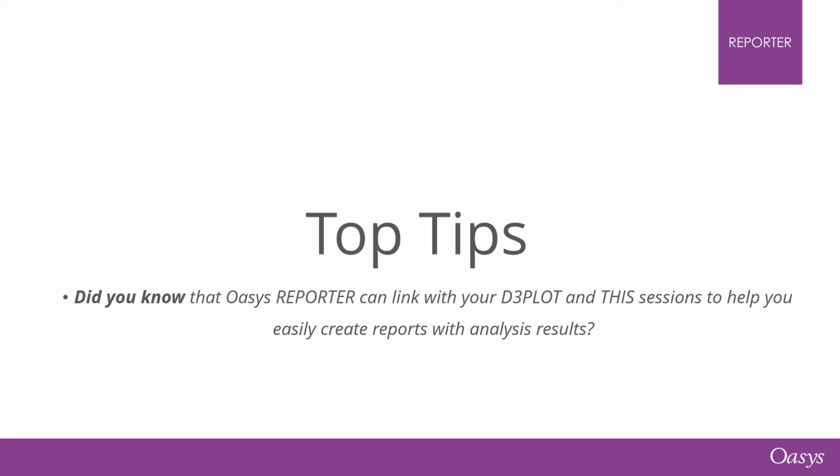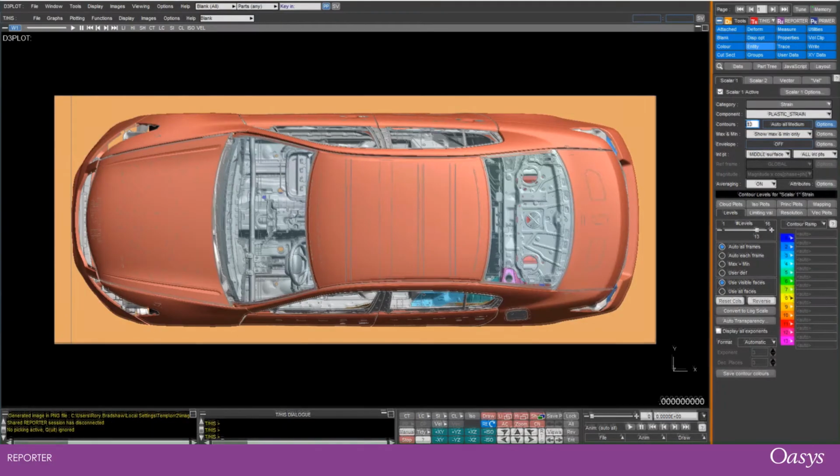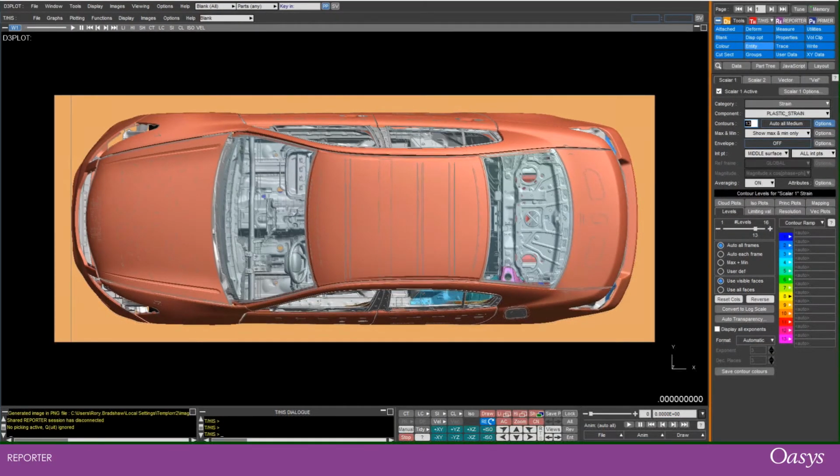Did you know that Oasys Reporter can link with your D3PLOT and THIS sessions to help you easily create reports with analysis results? Hello everyone and welcome back to another very special Oasys Top Tips.